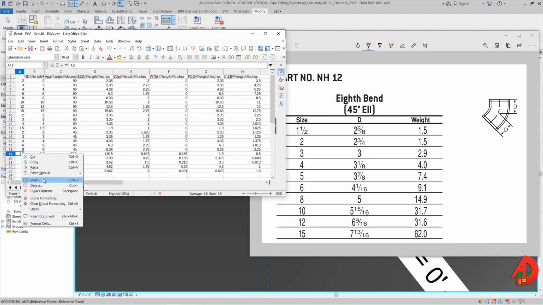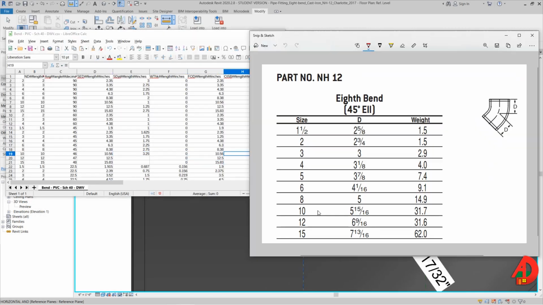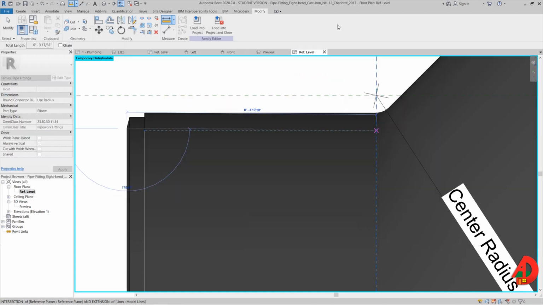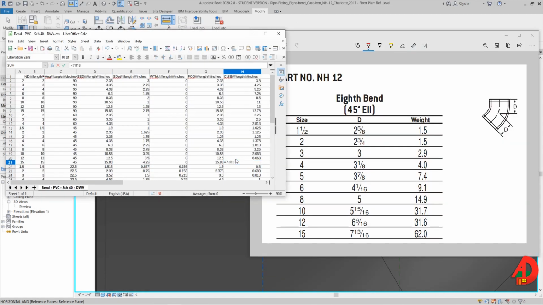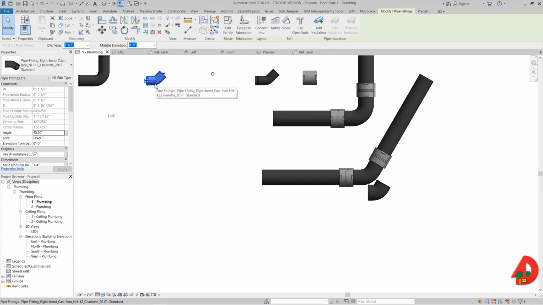And don't close the video yet because when I'm done, I will troubleshoot this fitting because there will be some errors that need to be addressed. And I also will show you how we can set up a schedule for this fitting.